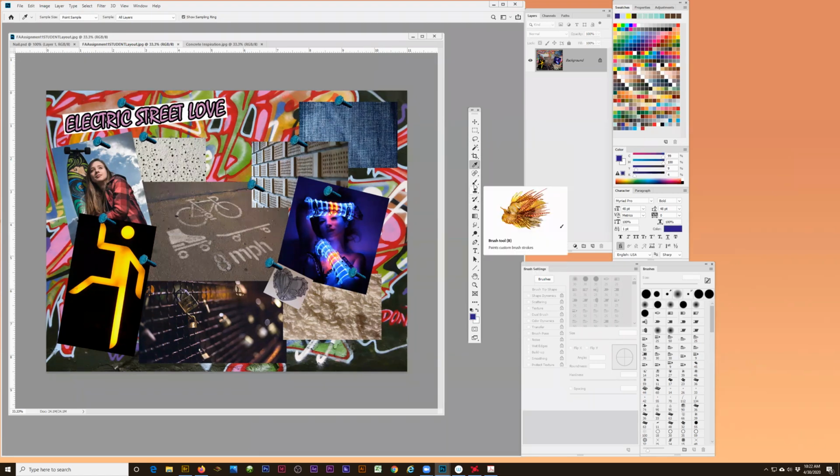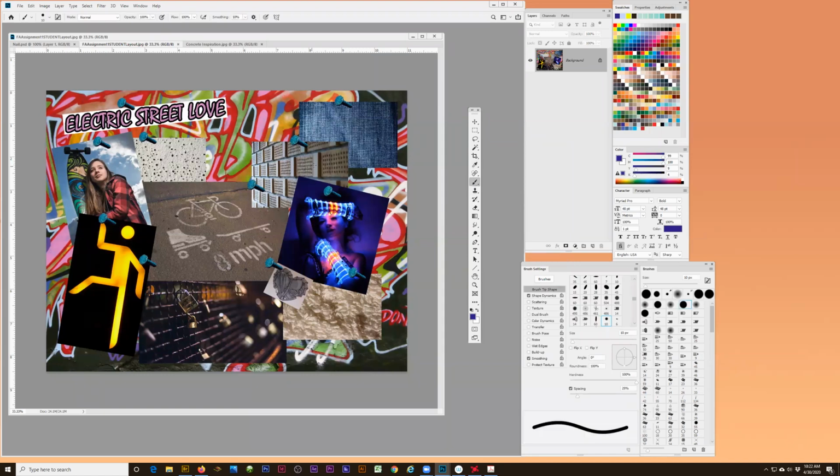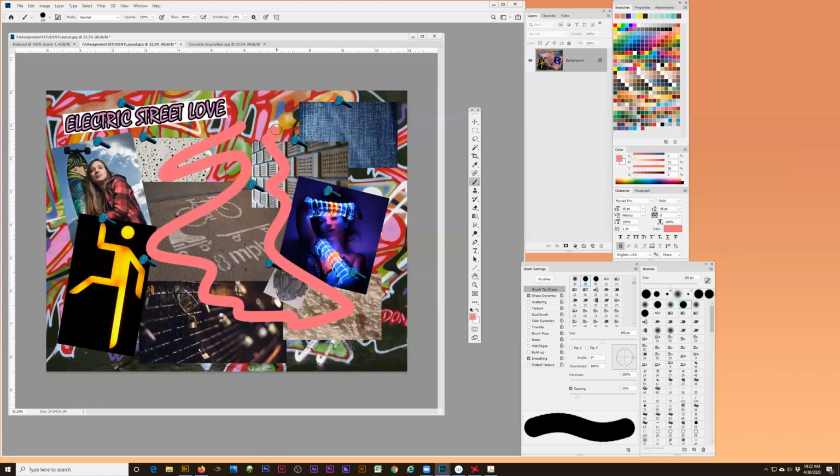There's also a paintbrush. We're not going to use the paintbrush very much, but I can paint. Let me pick a color. Pink. So I can paint, and if I want to undo, it's Control Z. I did some paintbrush strokes, and if I want to undo more than once, I just press Control Z more than once.